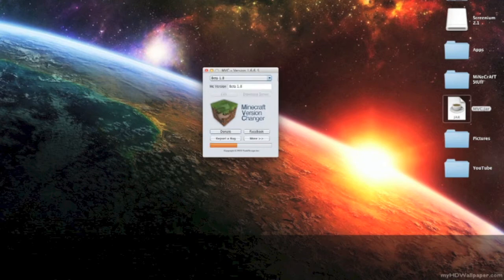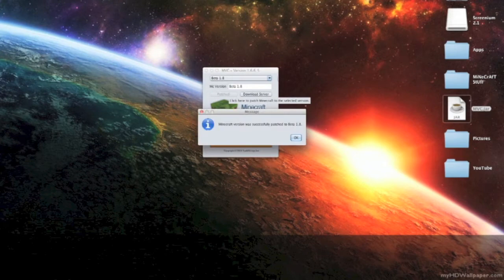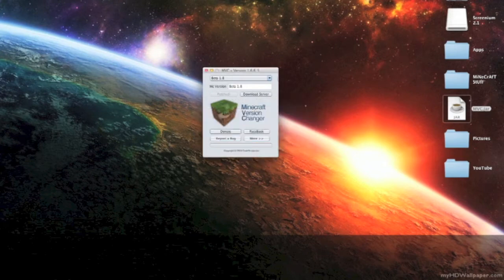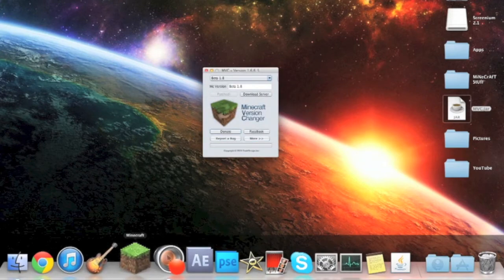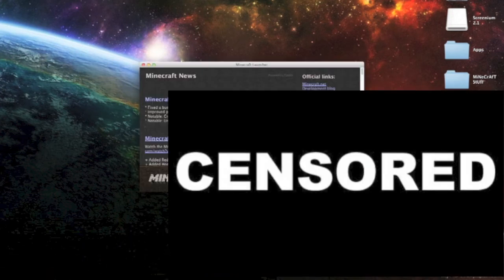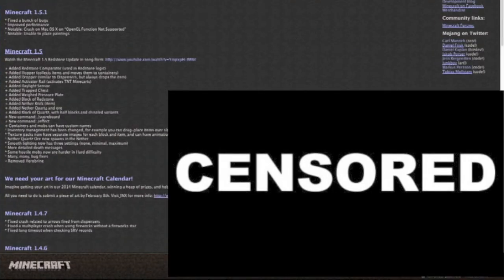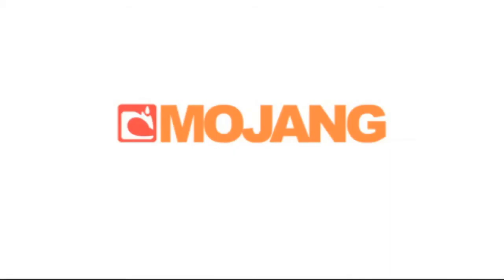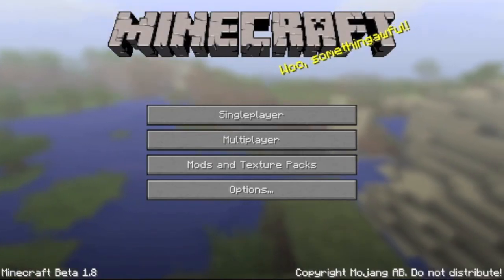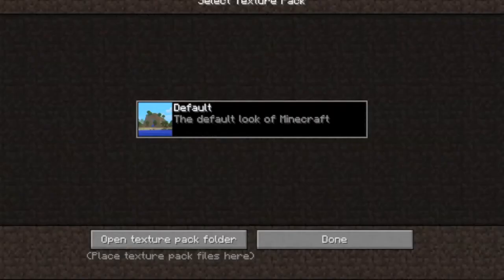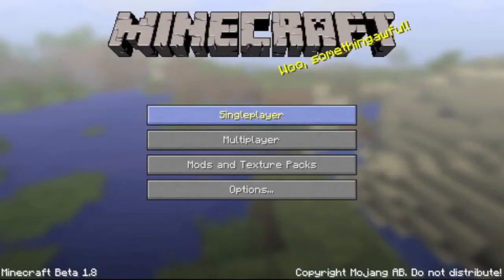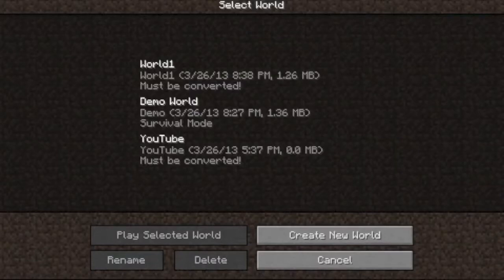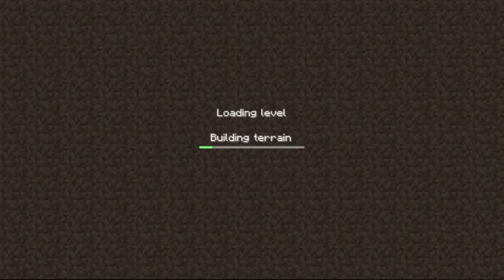So basically, you can use this to play old mods that they never updated, and just go back and enjoy the early days of Minecraft if you wish. The fun days. I'm not saying that it's not fun now, but I like the older version for some reason. But yeah, Minecraft beta 1.8 down at the bottom. Mods and texture packs. Just click single player. I'm just going to click demo world. I don't know what that is.